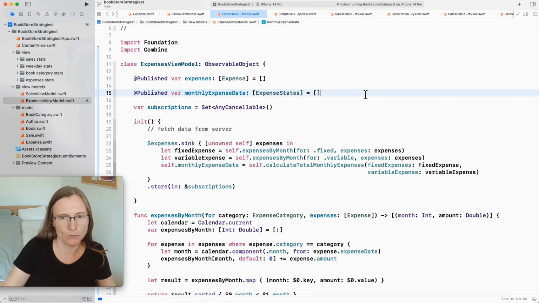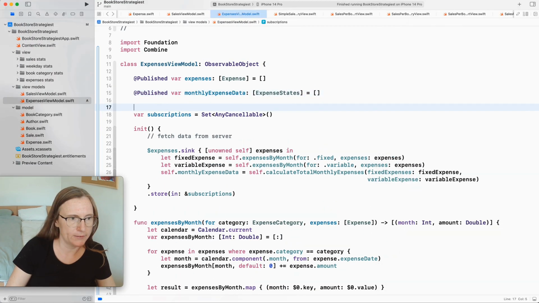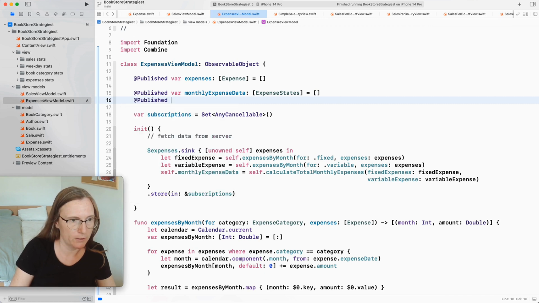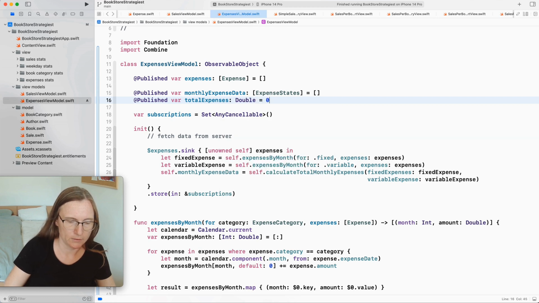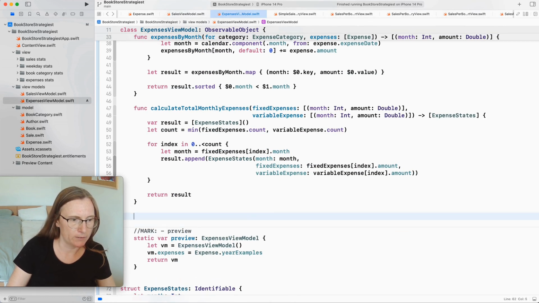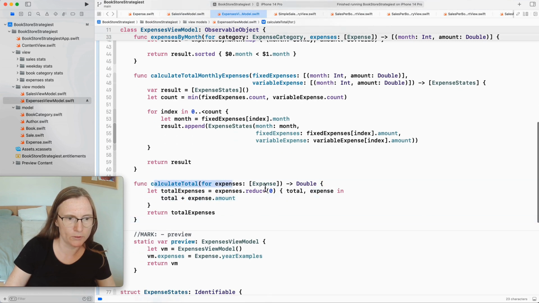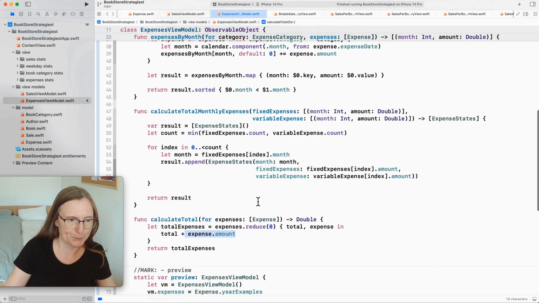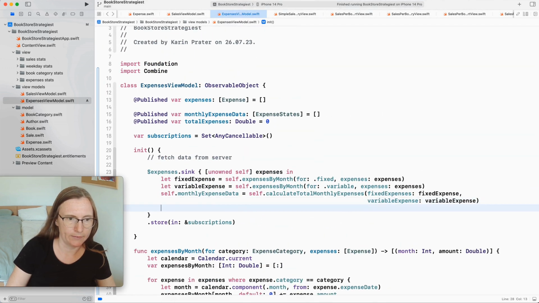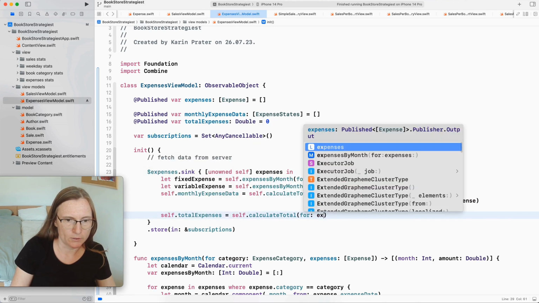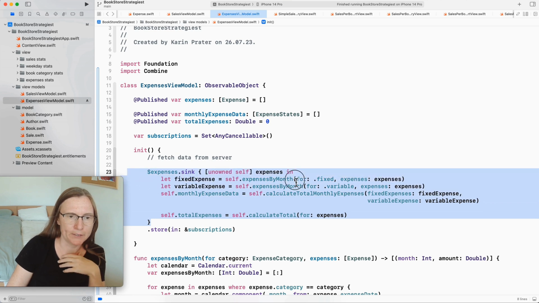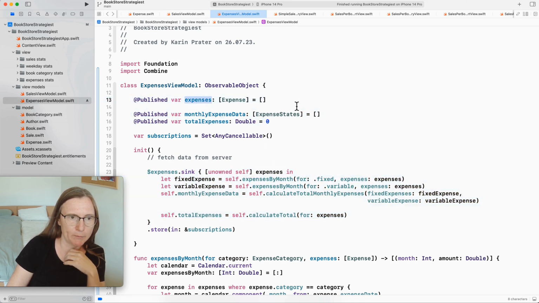This now gives me the monthly expenses data. And the last thing that I actually also wanted to show is the total expenses. This is a published var totalExpenses. This is again a double, starting with 0. So I'm going to add another function to calculate the total expenses from this expenses array. Basically, I'm just using the reduce function to iterate over all these arrays and sum up the amount property. Again, when the expenses change, I want to update this, calculating total expenses for the expenses. Okay, so now it's very efficient and only calculates this once I am changing my expenses.